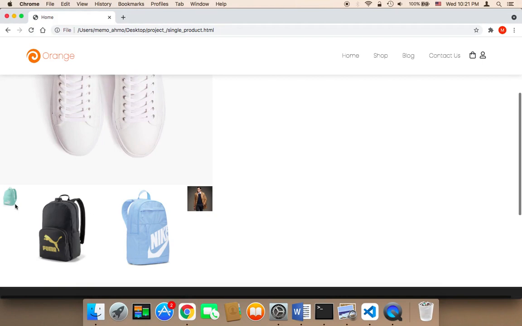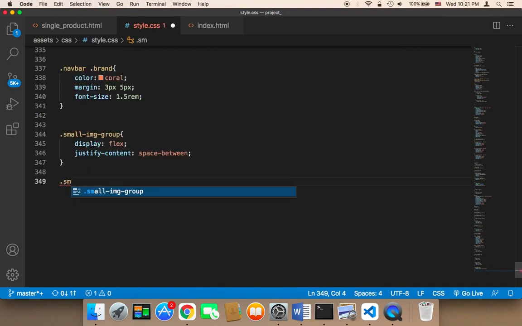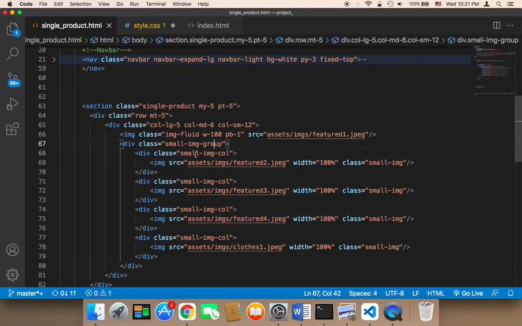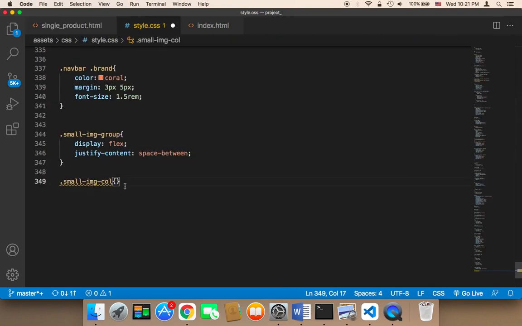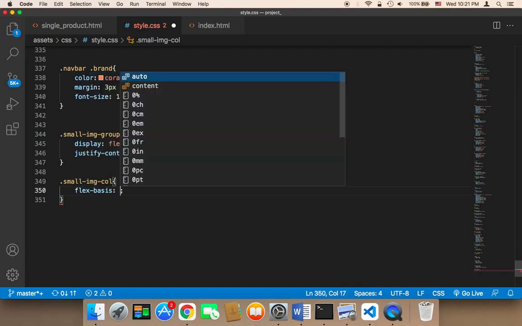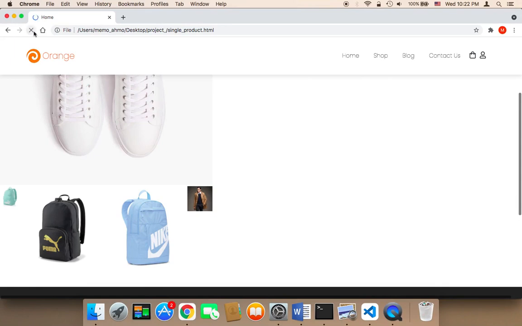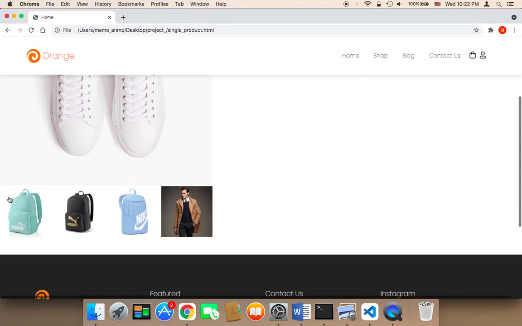So if I refresh now, as you can see, these images will be small, but they don't have the same sizes, so we need to fix their sizes. Therefore, I'm gonna work on the other class, which is the small image column. Remember, here in the single product, for each image, I have given each image a class called small image col. So here, in order to make all images have the same exact width and height, we need to say flex basis 24% or 25. And let's also give it cursor pointer. It means that the image is going to be clickable. Let me now save and refresh. And as you can see, all of the images will have the same exact width and height.